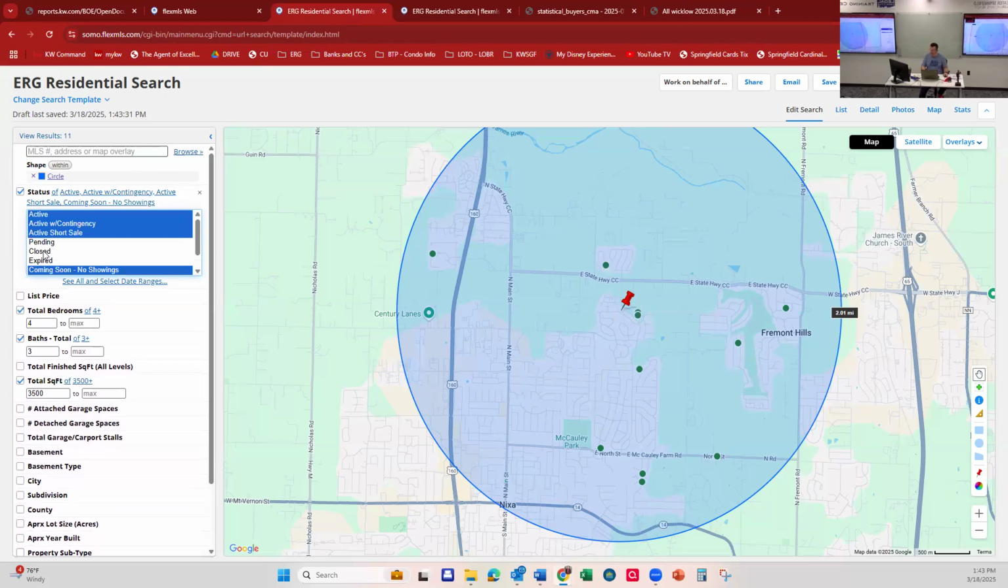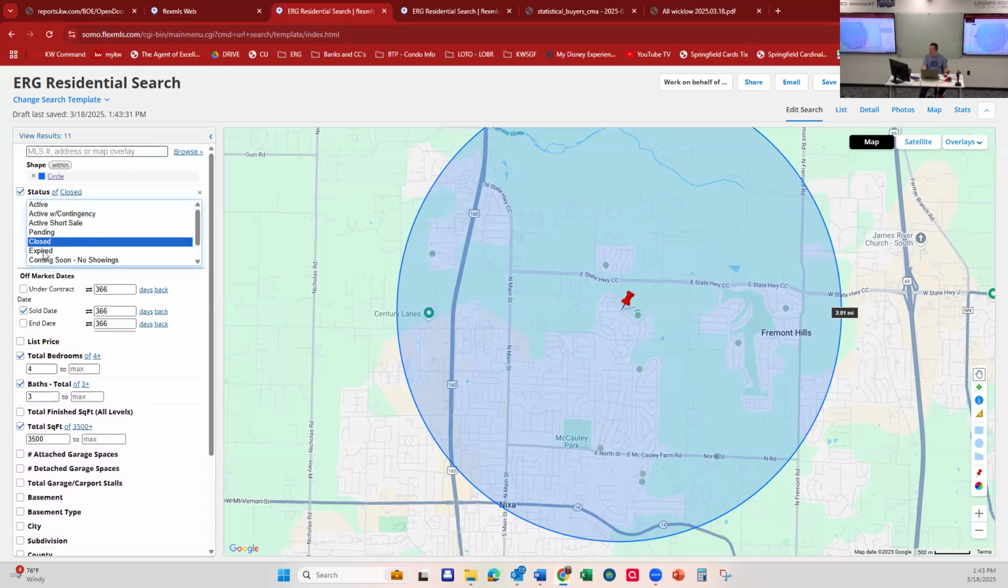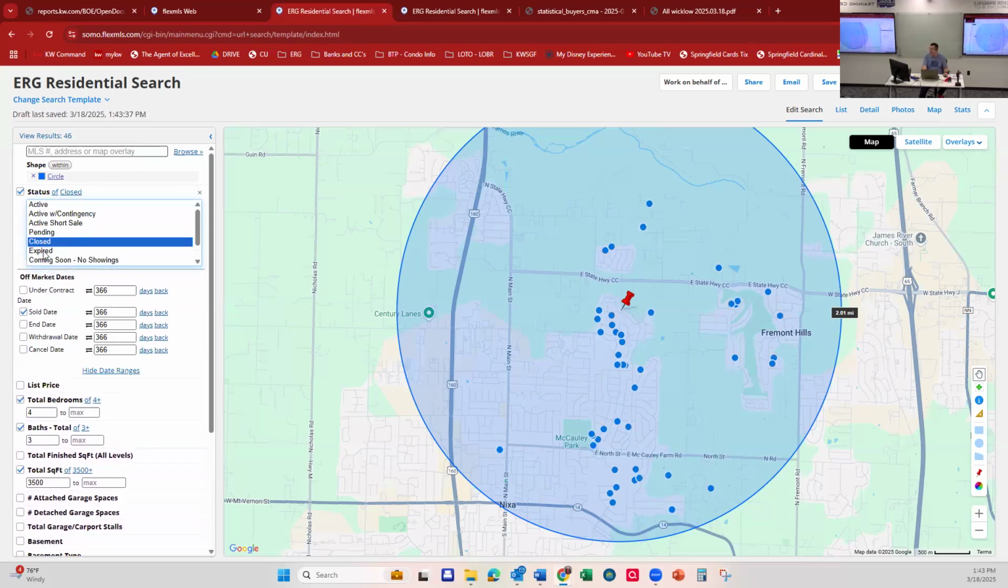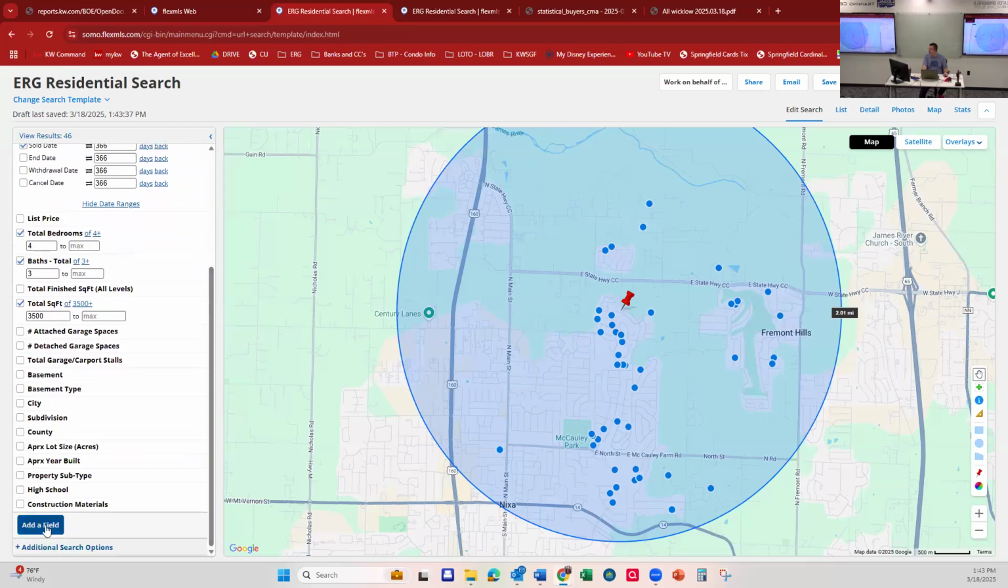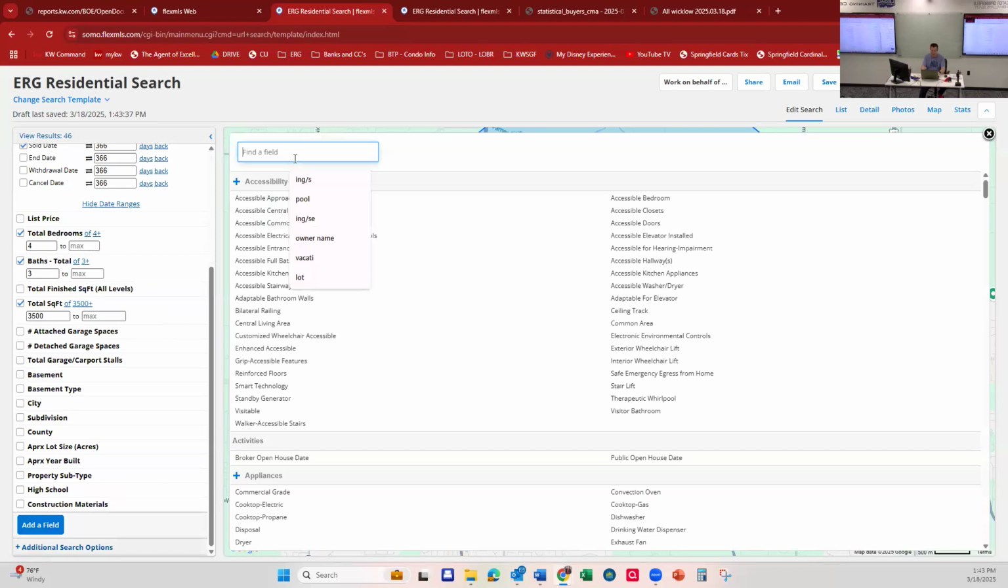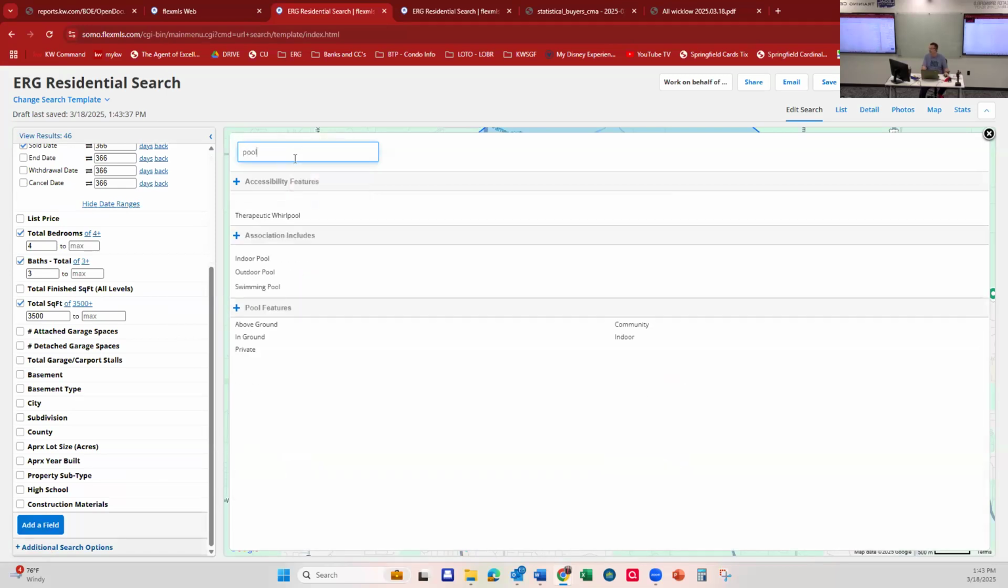You change this to pending and closed. Actually, all I'm looking for is closed. That's all an appraiser can go by, so it's actually sold. Look at all those until add a field, pool. And you don't want the association includes, that used to be a gripe of mine. People would put includes pool, but it was because the association had it.